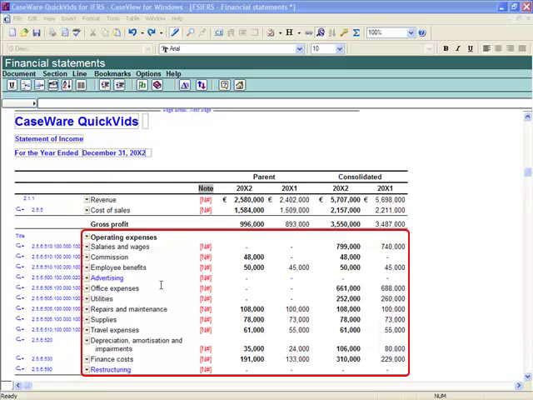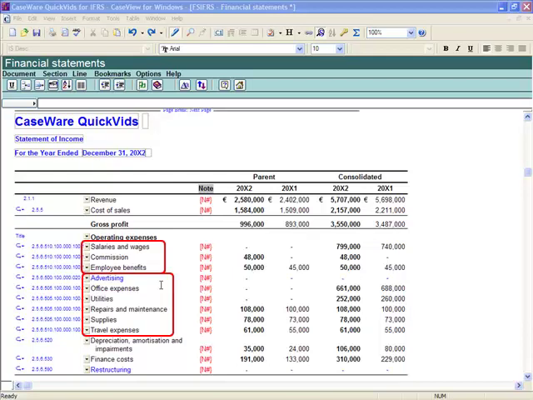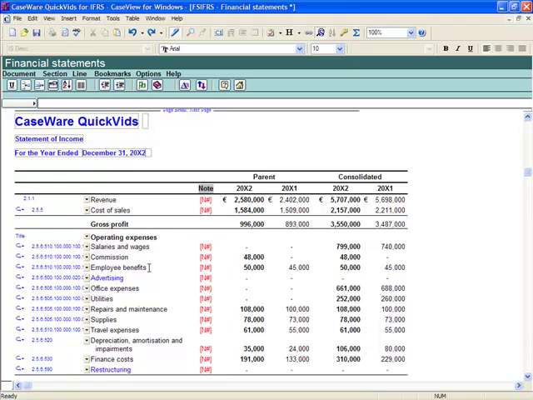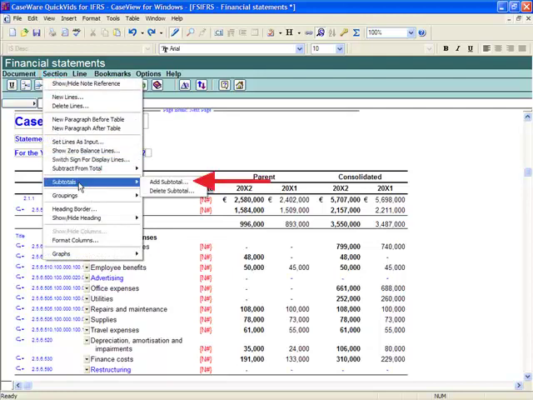In the current view, the line items have been sorted into areas that can be considered personnel, administrative, and other expenses. Please see the help if you need assistance with sorting lines. Place the cursor in the section you wish to create a subtotal, in this case, the operating expenses section of the statement of income. From the template menu, select Section, Subtotal, and select Add Subtotal.